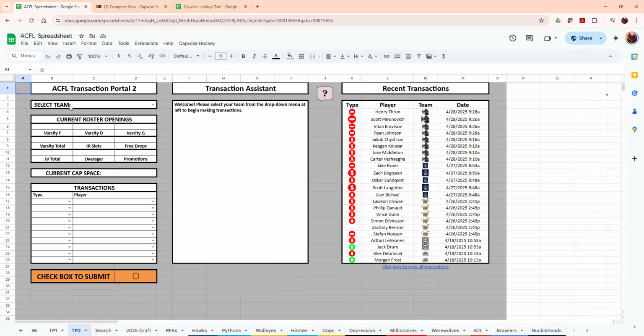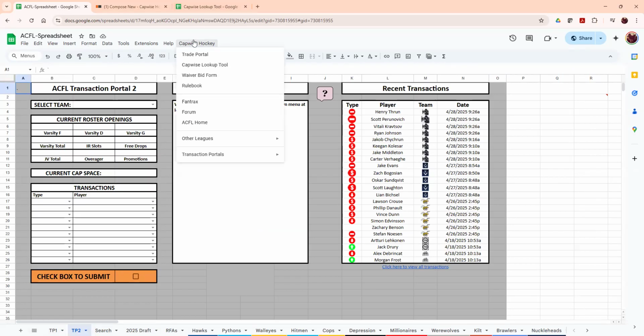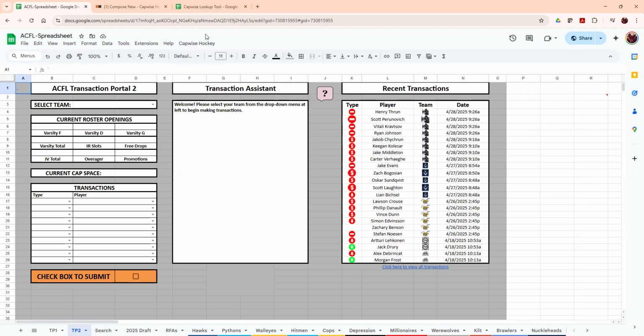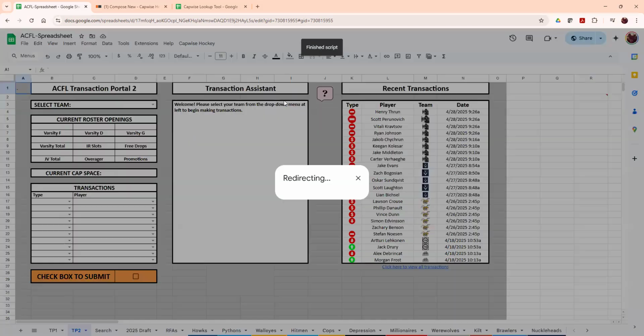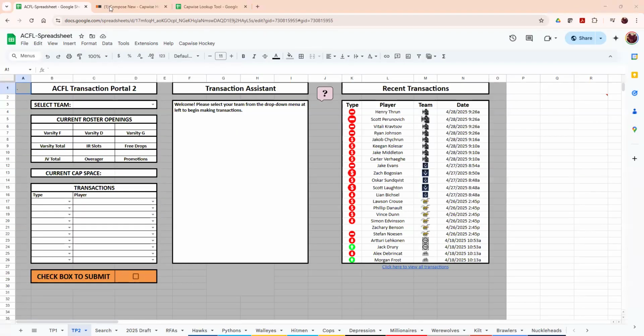The last thing to call your attention to here is this Capwise Hockey menu. If you're on your phone, you can't use this. But if you're on your computer and you're logged in, you're going to be able to see the Capwise Hockey menu here. These are just quick links to the different things: trade portal, waiver form. Rulebook is kind of cool. You open that up, it's going to actually open a little pop-up window with the rulebook. So you can see the full rulebook here.